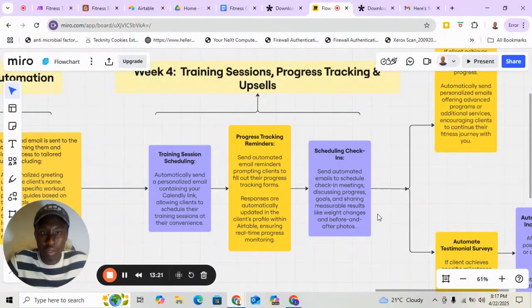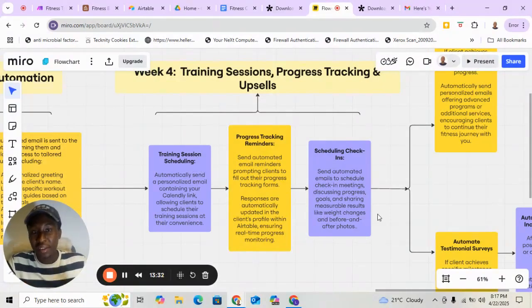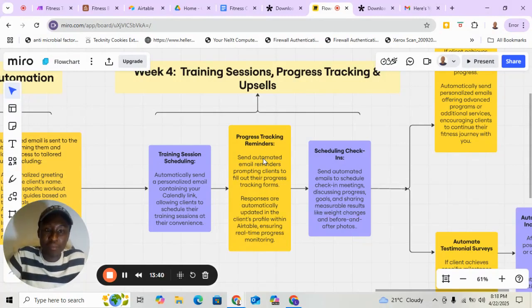I spoke about them scheduling the training sessions, so that's actually part of week four. As I said, this builds onto each other, so that's why in between explaining the weeks, I sort of mix things up. But another thing that you can do is track the progress of your clients.